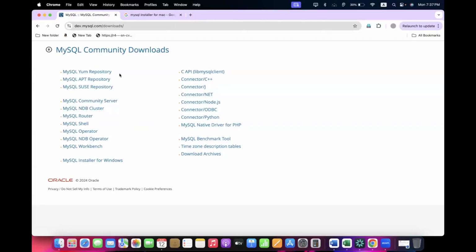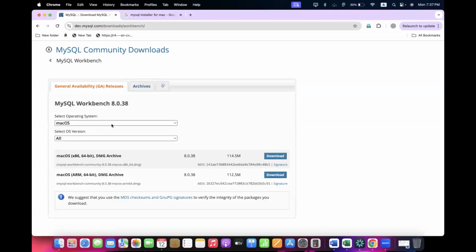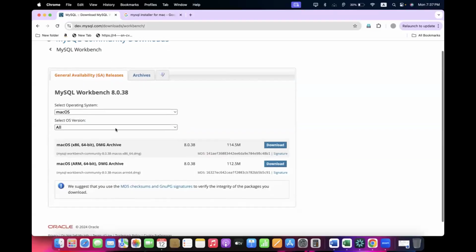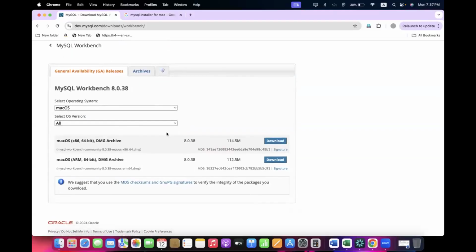Click on the MySQL workbench. Let's see what it will be. No, it's workbench, from last, the second one. Yeah, this one. Basically, this is the Mac one. Okay. Click on the first one. Download.